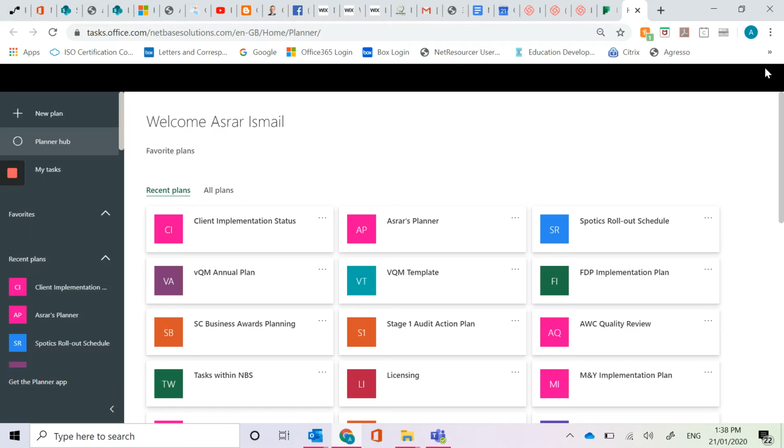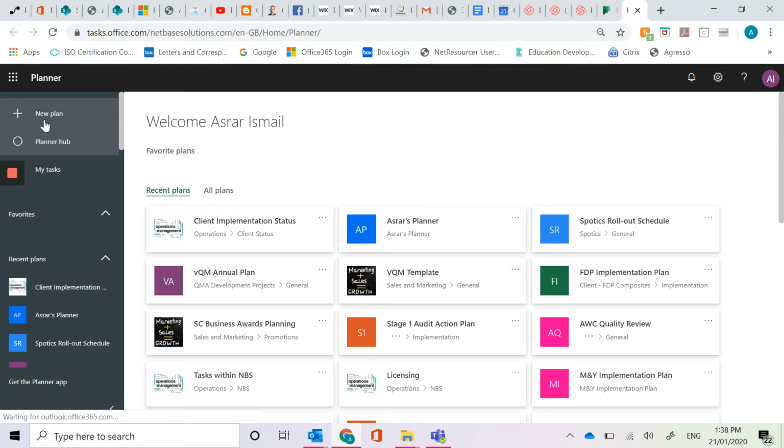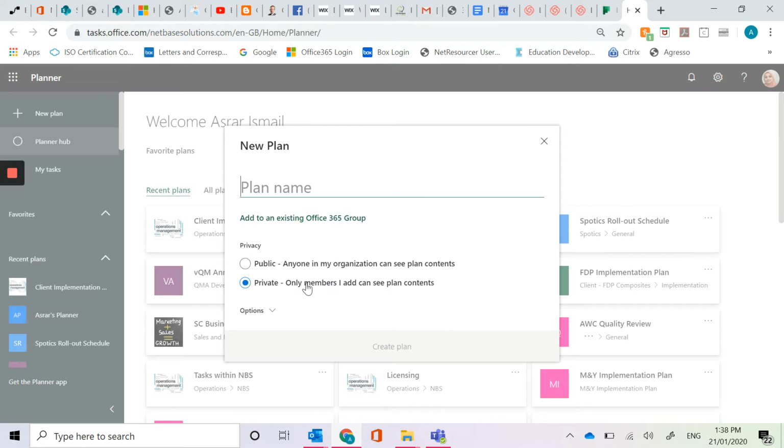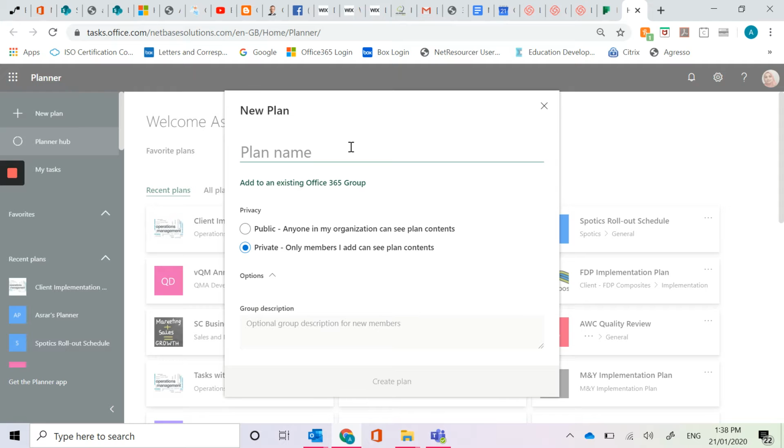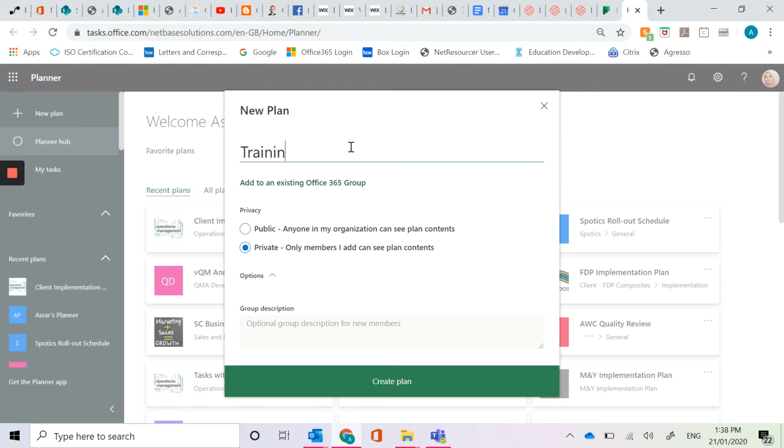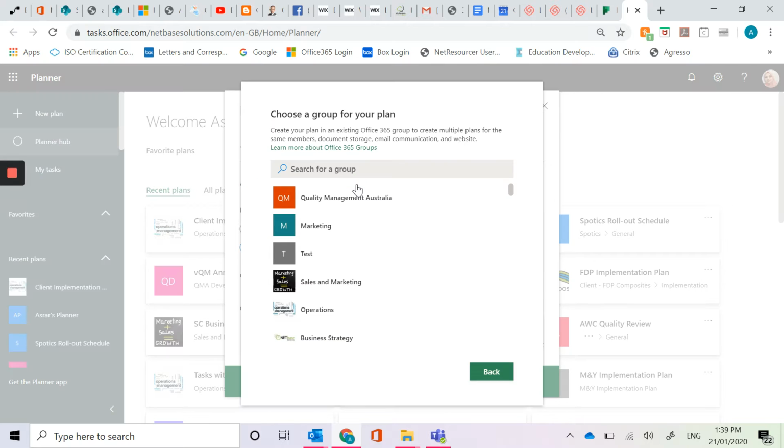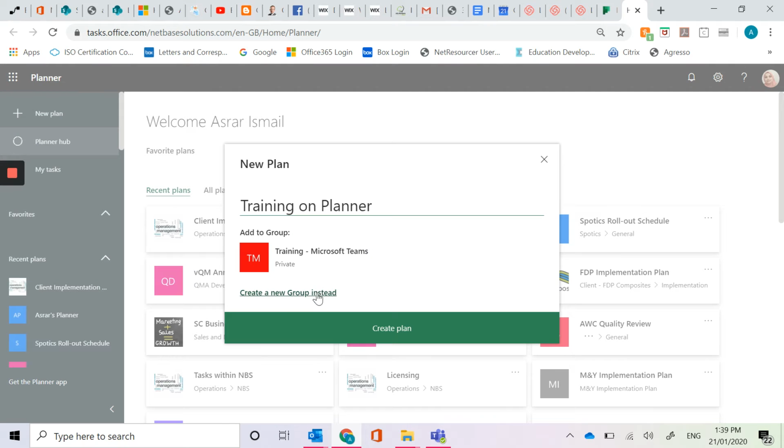Now, to create a new plan, I will select the new plan, and because it's private or public within the organization or just privately with the team members you invite, I would write training on planner. Then you have an option of add to an existing Office 365 group. You do have an Office 365 group. Those are your teams. So I will go back to the team that I have created, and this is within this. Or do I wish to create a new group?